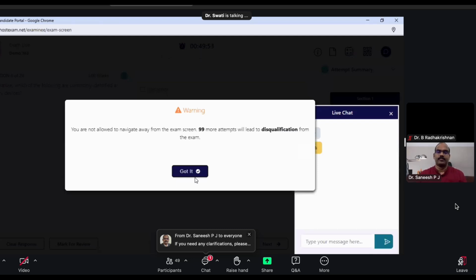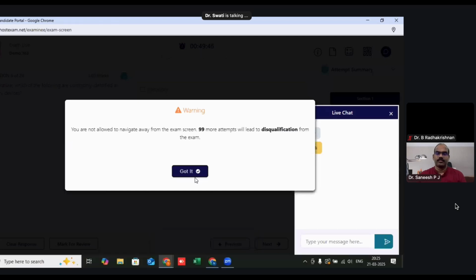So this is a demo examination, right? So we have kept the warning or the limit to a higher extent. However, for the real time basis, the limit would be much lower, and if you try to navigate away from your examination window more than the set number of times, your examination will automatically get submitted on the grounds of you being found cheating or trying to navigate away from your examination window.